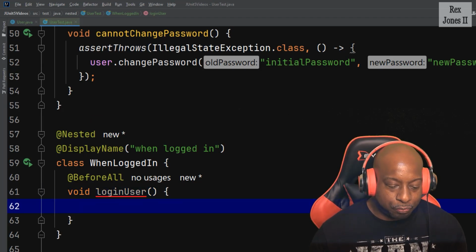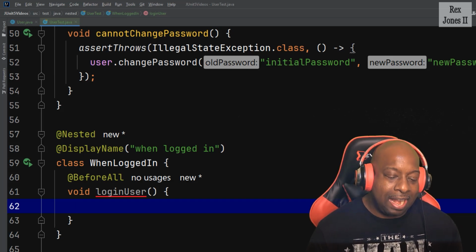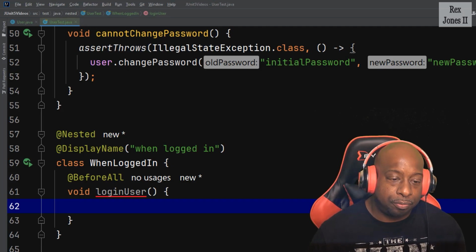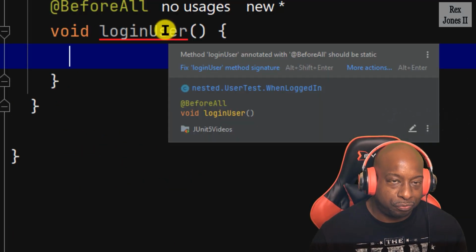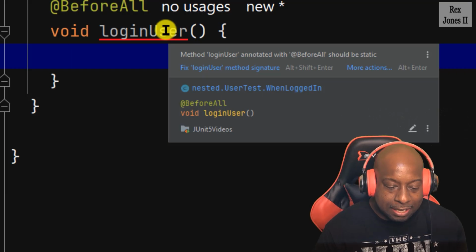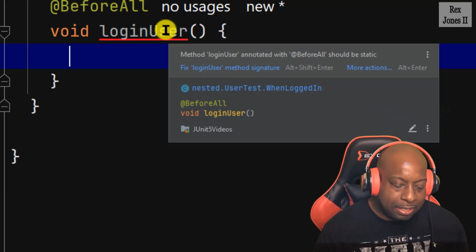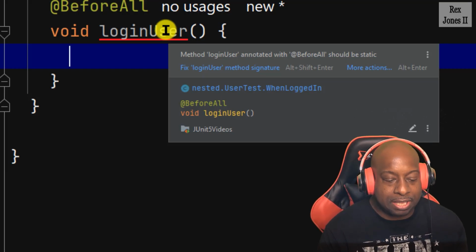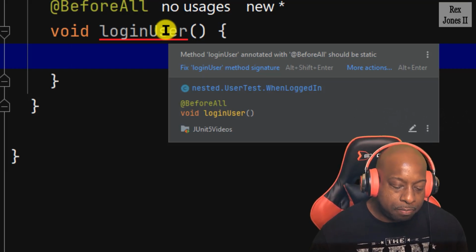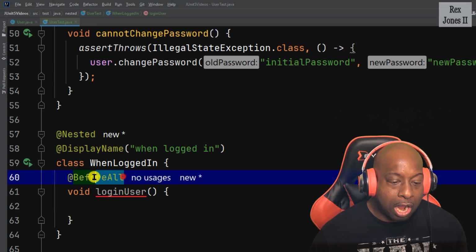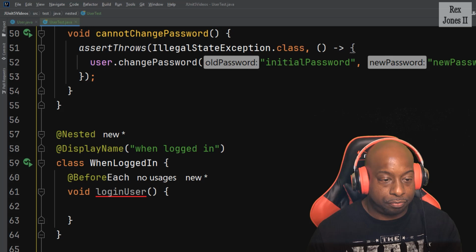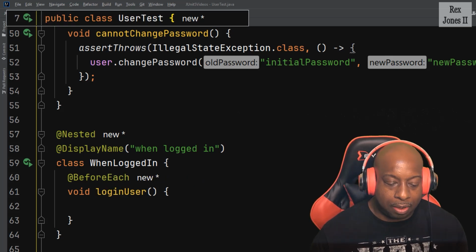Now, notice how there is a red line under login user. That lets us know we have a problem. When I hover over the method, it says method login user annotated with before all should be static. We fixed this problem by replacing before all with before each. And now the red line goes away.